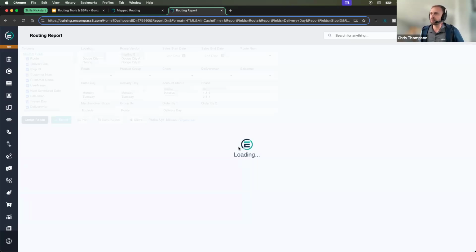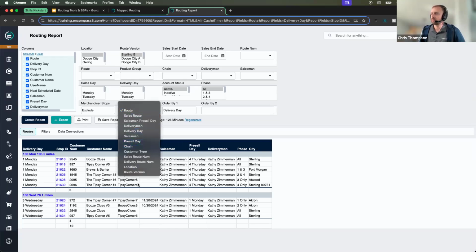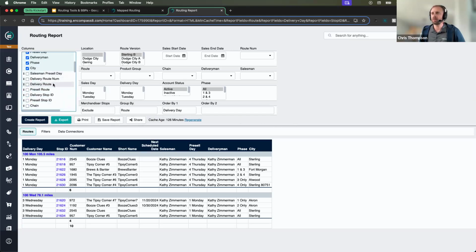what I like to think of the routing report is like that final check, right? So we're grouping by route and we're ordering by delivery date. We have a couple of different options to choose from for our group bys and order bys, and a couple of different columns that we can bring in. So by default, we're going to bring in our route, delivery day, some stop customer information, and our pre-sale days.